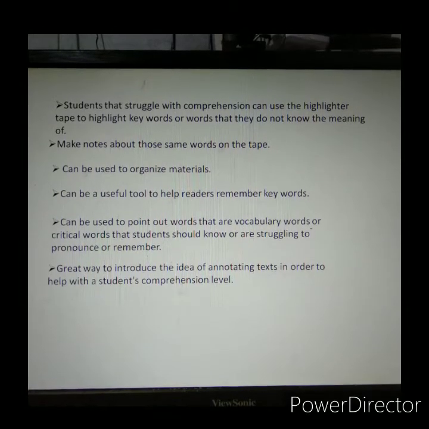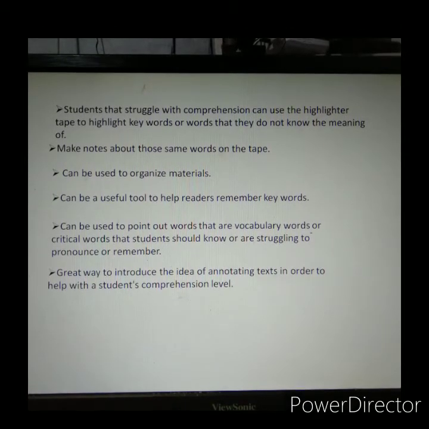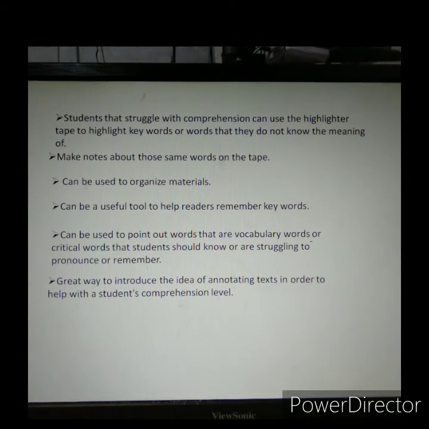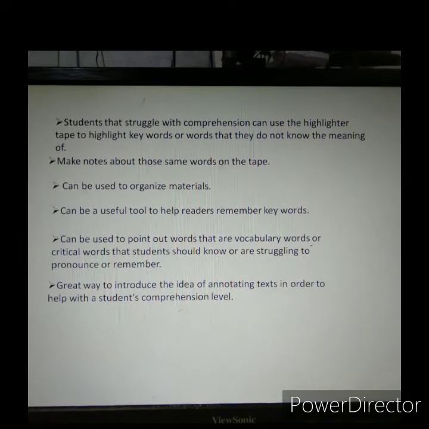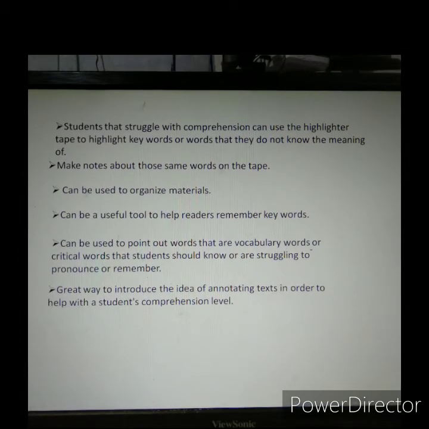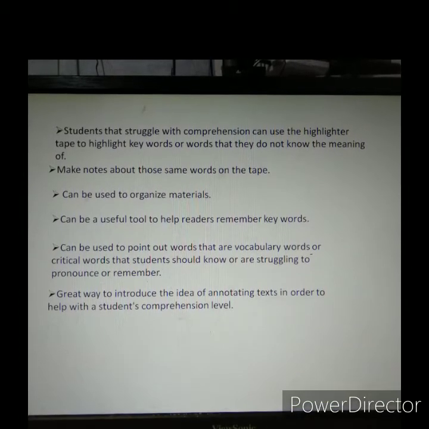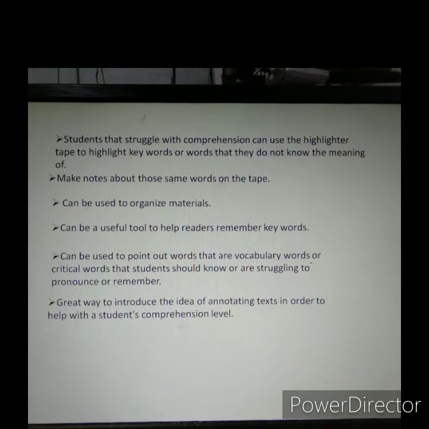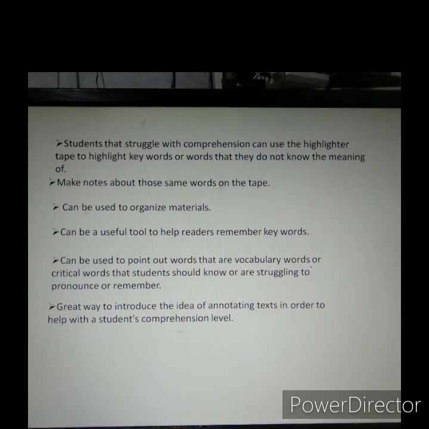Also, highlighters can be used to point out words that are vocabulary words or critical words that students should know or are struggling to pronounce or remember. Highlighters are a great way to introduce the idea of annotating text in order to help with the student comprehension level.